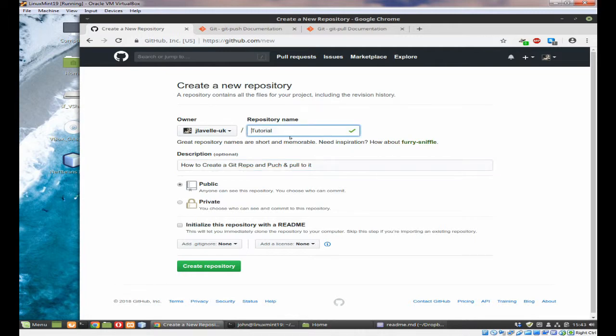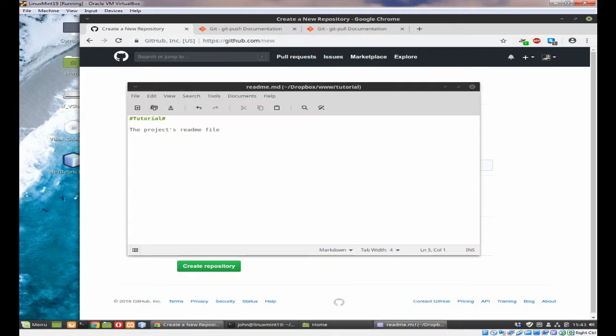So a description for this. I'm just going to change that to Git tutorial. Okay, we only have public because we don't have a paid for account, so we've only got public. I'm not going to initialize this repository with a readme because we already have one. You can see it's there.